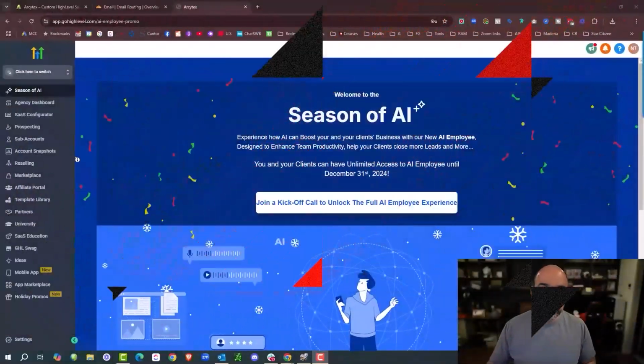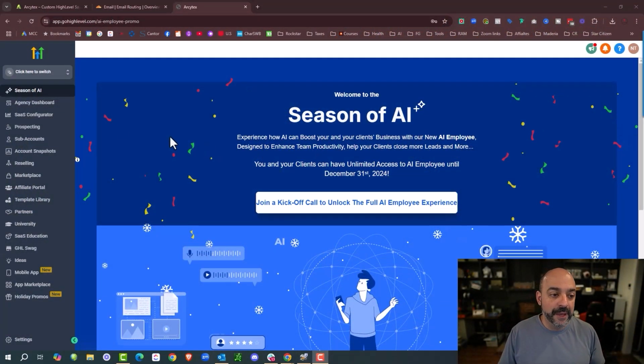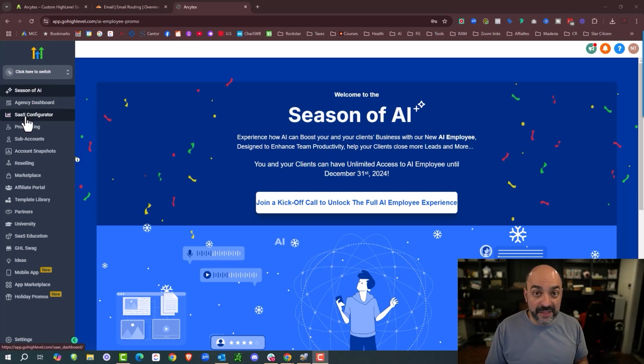So first and foremost, the thing that you have to do right away, and remember, this is the agency side. And it says it's the agency side because it literally says agency dashboard. And if you've bought the $497 plan, you're going to see SaaS Configurator. If you did not buy the $497 Pro plan, you're not going to see the SaaS Configurator. And this is mostly going to be focused on that because a lot of the setup is going to be involved in that part.